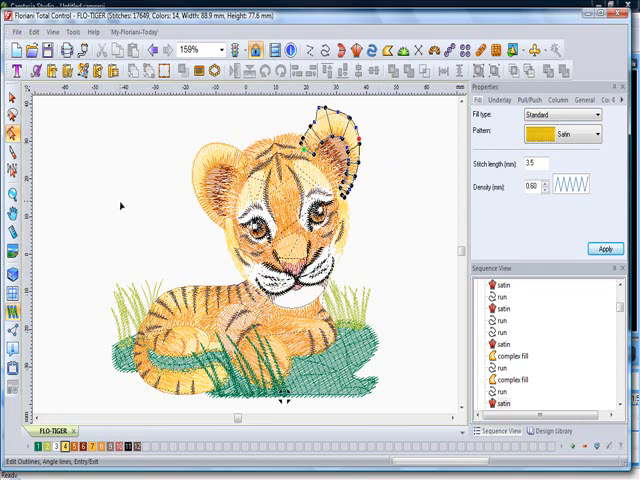The slice tool, you're going to use this tool to split one element into two or more. We'll get back into that a little later. The slice tool is right here.